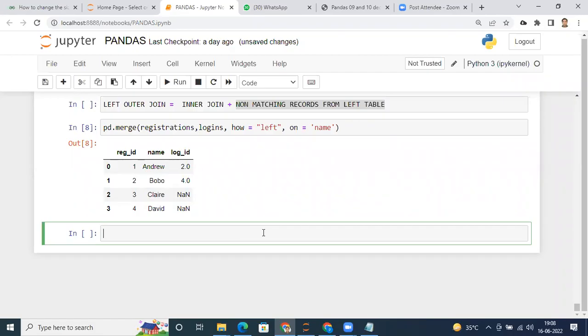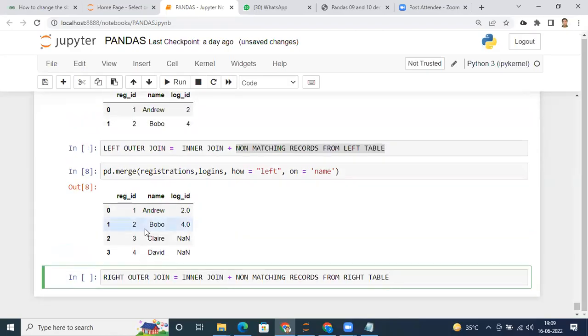Now, next one is your right outer join. Right outer join. Also, it is very similar to the left one. It needs your inner join. Meaning first of all, inner join and then right outer non-matching records. From which table, everyone? Right table. So we will get matching records, 100%, because inner join is happening. So matching records will be there for sure.